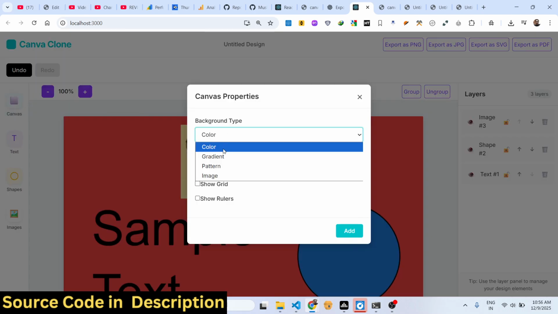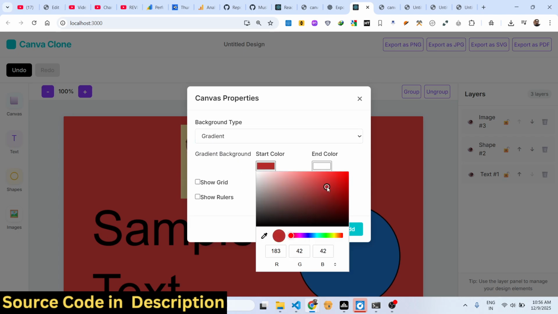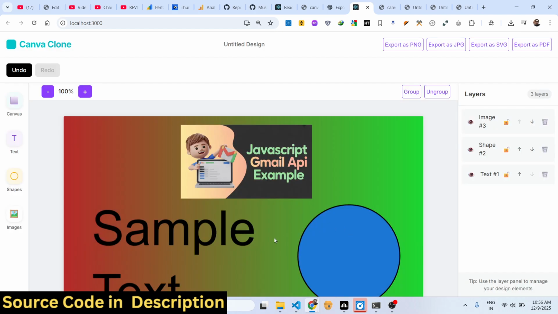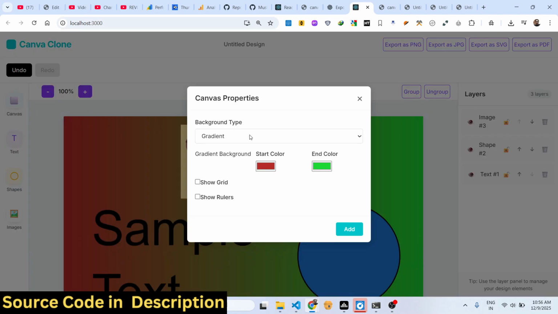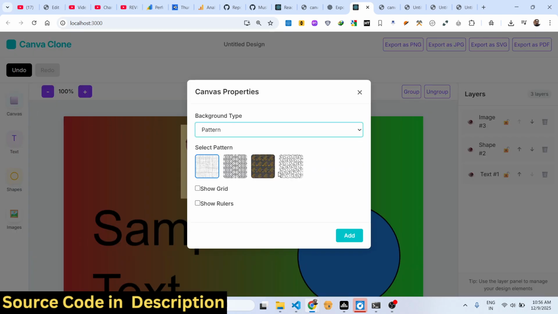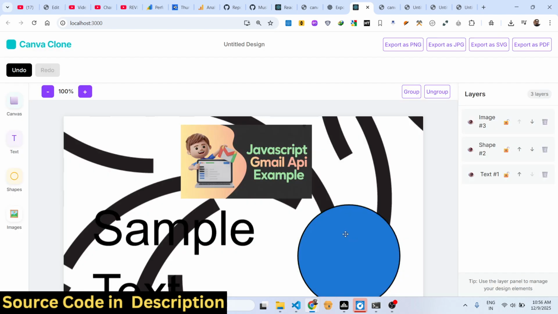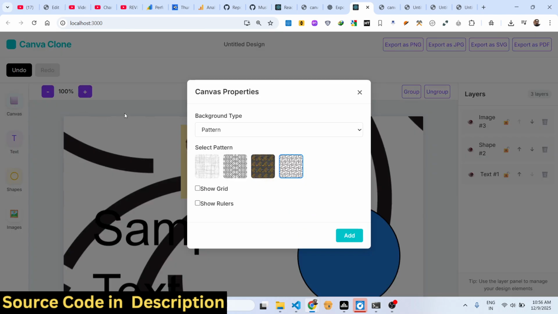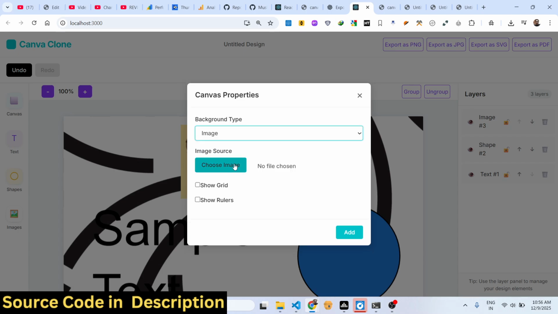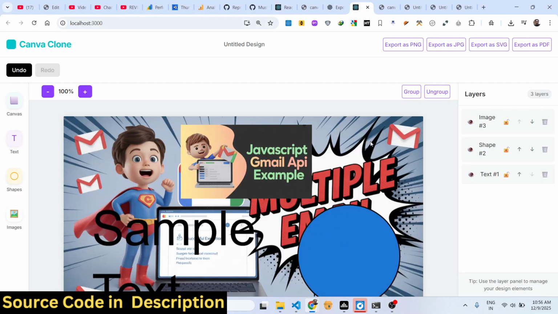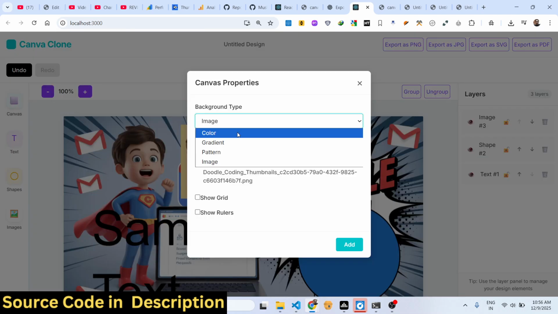So right here you can even change this to a gradient. So just select, you can basically change it to a gradient as well. Or if you have a pattern, so we have a lot of patterns. You can even add your own patterns as well. Inside this, you can select any of the patterns. Or if you want to put a custom image as a background, you can even put that as well. So all these customizable options are there.